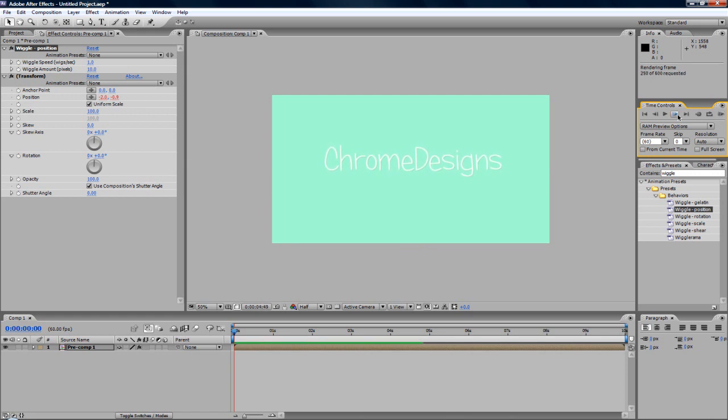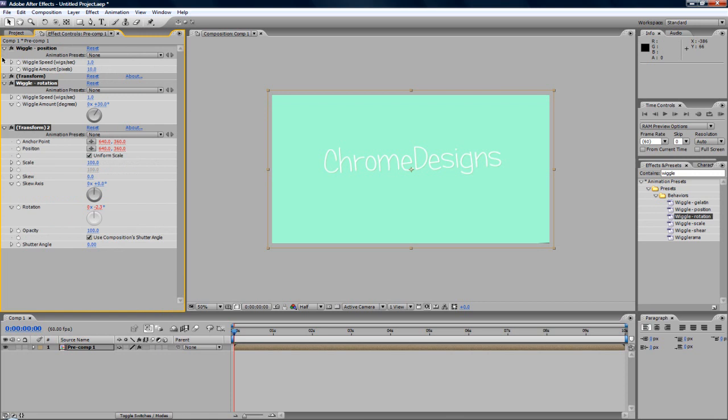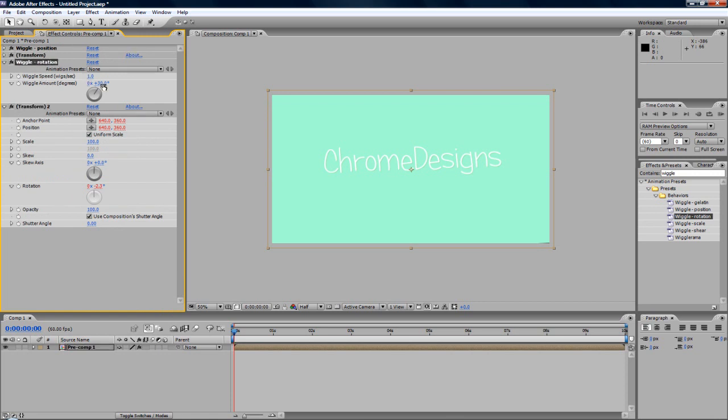Computer stopped. Okay, I'll play it there. You can see how it moves about, and that's looking quite nice. And you can add a rotation to that as well. Just minimize these for a sec. For the rotation amount, just put it down to like 10. And just play around with the settings, add different ones, whatever floats your boat.